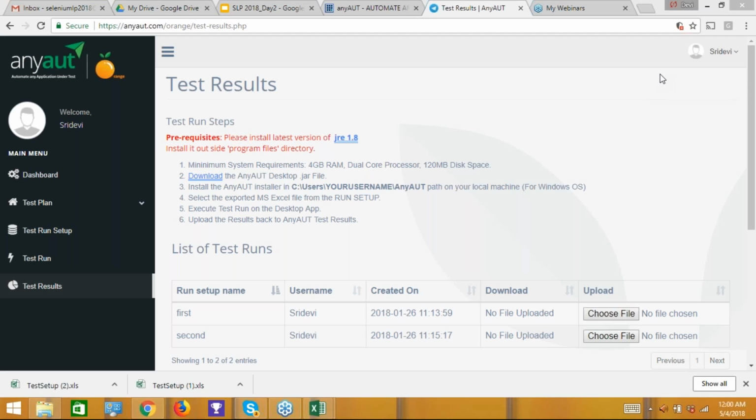Now, this is the basic architecture of the application. And at this point, I would like to introduce our team lead, Minal, and she will give you a quick walkthrough of the AnyAUT application.